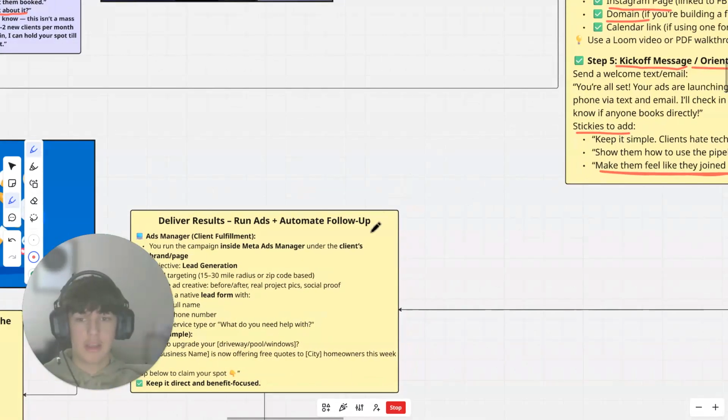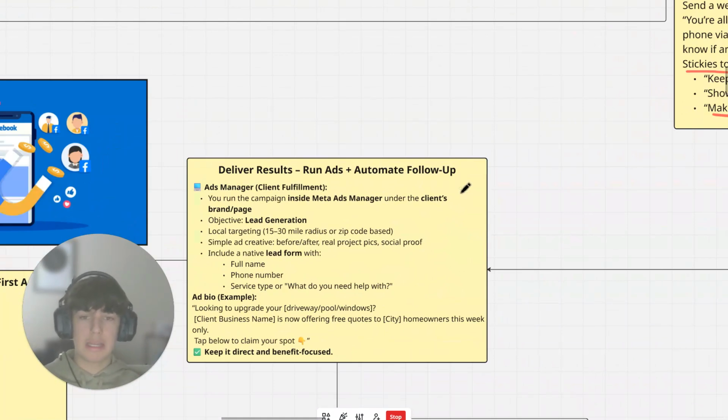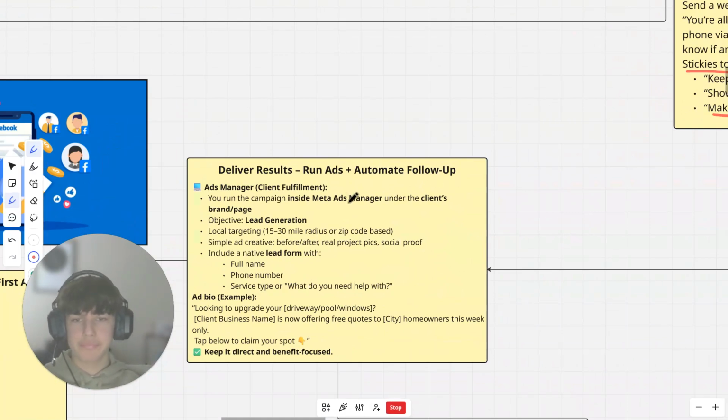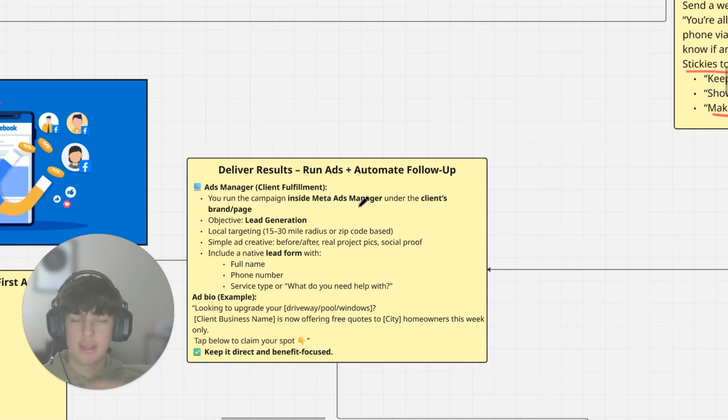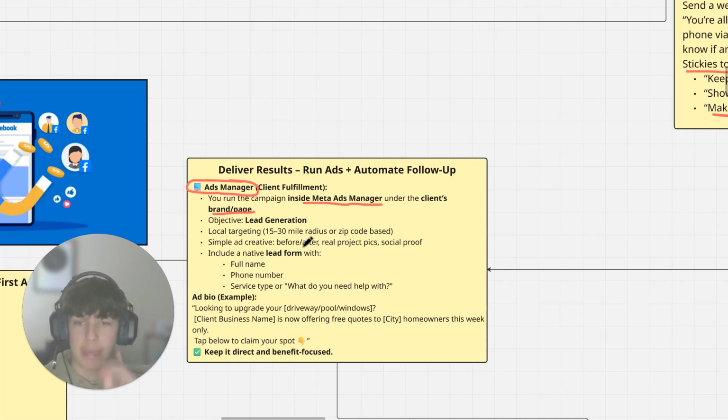So now that you have a client onboarded, a client in your possession, if you will, you want to actually be getting them the results that they want, okay? And this is going to kind of just go over very basically, not very in-depth, of what that's going to look like. So you're going to be using the ads manager. So if you've never ran ads before, it's something called the ads manager, which is through Meta, all right? You run the campaign inside of the Meta Ads Manager, like I said, under the client's brand or page. Do not run them over your own page. It needs to be the client's page. It's very upsetting if I ever see someone do that, okay?